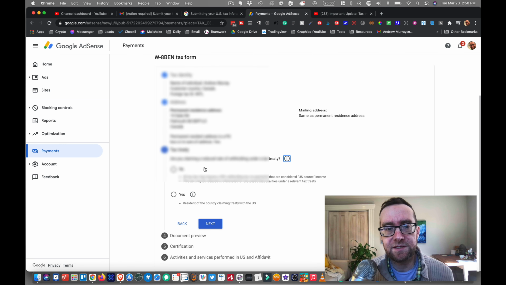Okay, so at this point, it's going to ask if I'm claiming a reduced rate of withholding under a tax treaty. And basically, if you don't, they're going to impose a 30% withholding tax, because basically they don't trust that you're going to pay taxes in your country, or maybe there's not a treaty with that.